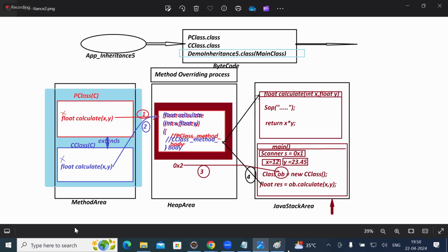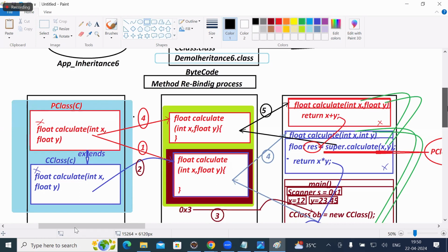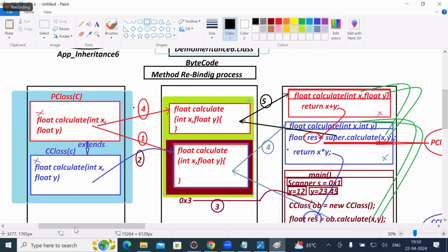So if you call again, where will it come? To the same address location. When it comes to the same address location, we call it rebind. Rebind means I already bound once, you replaced, and again you are calling, so again I should come and bind here only. That's a concept known as the method rebinding process. Now, here one terminology is there for you.